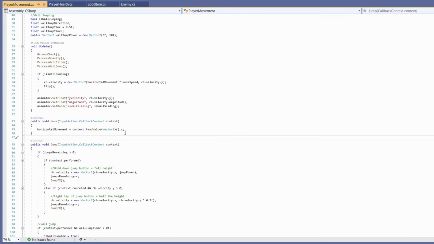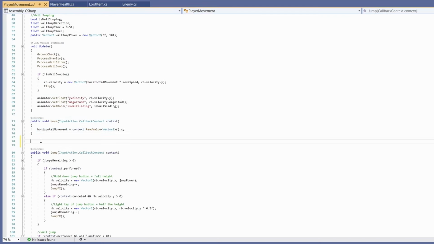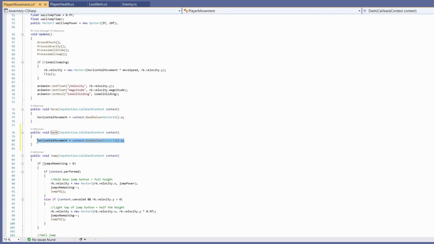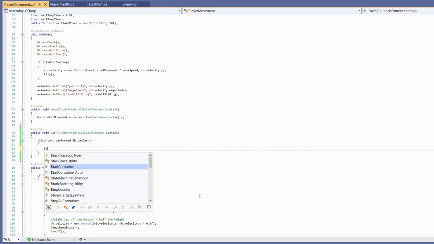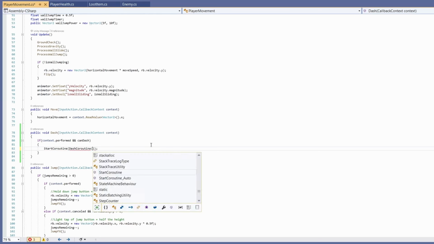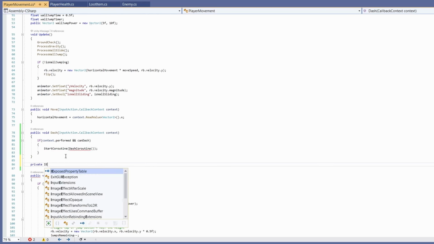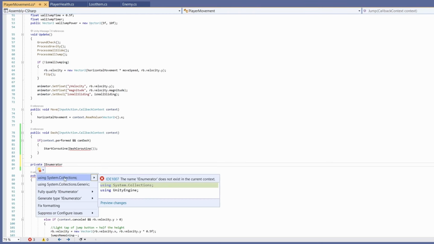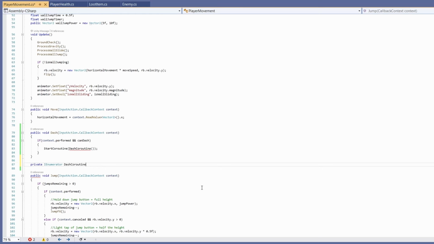If we scroll down, just under move, I'm actually going to copy move and paste it here, and then replace the word move with dash, just because we want to use this same callback context. And then instead of this horizontal movement, we want to say if context.performed, which means we've pressed our dash button all the way down, and we can dash. So our dash isn't on cooldown. Then we're going to start a coroutine, and in here we're going to pass in our dash coroutine, which we're about to write. So below this, let's go private IEnumerator. This will come up with a red underline, so if you click show potential fixes and use System.Collections, and then we'll call this DashCoroutine.